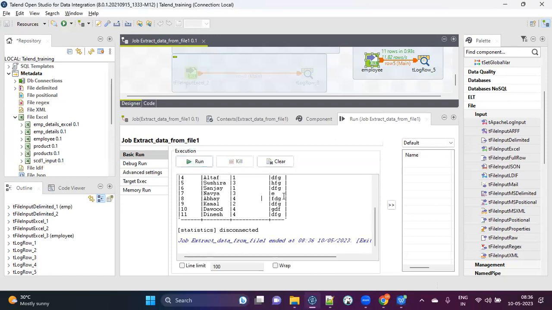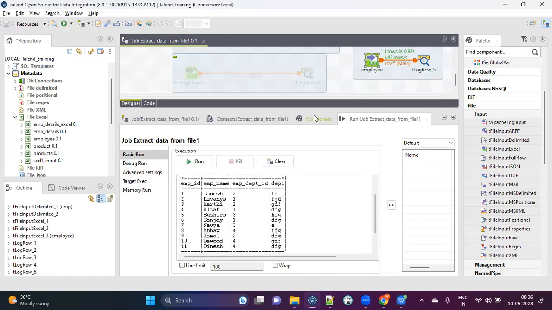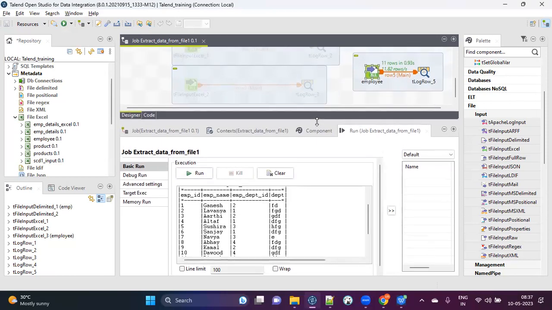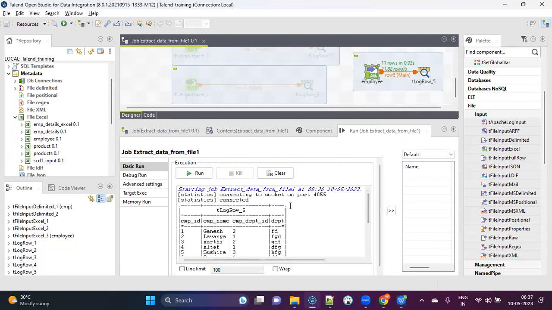Yep, we got our data. Is it clear, guys, for everyone? Anyone, any questions? Yes, tell me, can you explain a little bit what exactly is tLogRow?